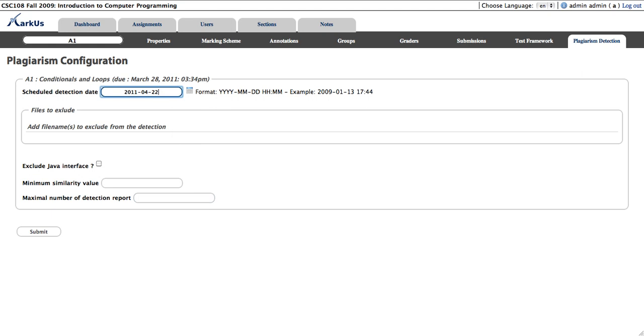Okay. This part here has not been implemented yet because we have had a few issues, but in the future it will allow you to exclude some files from detection. For instance, the files teachers give to students, because they've obviously been common between the different projects, and you don't want the detection to believe that they have been plagiarized, because they have not been.